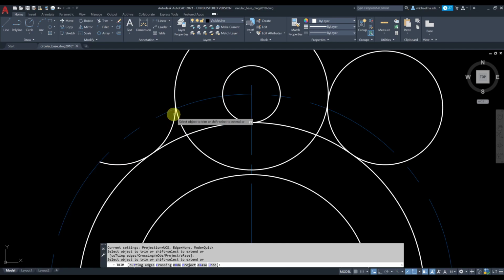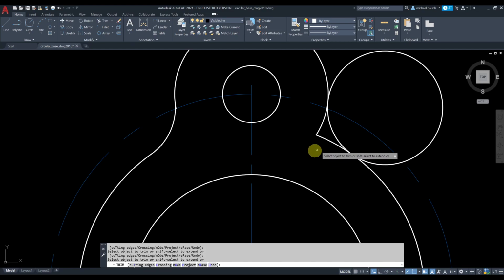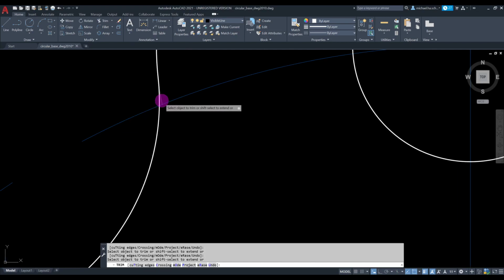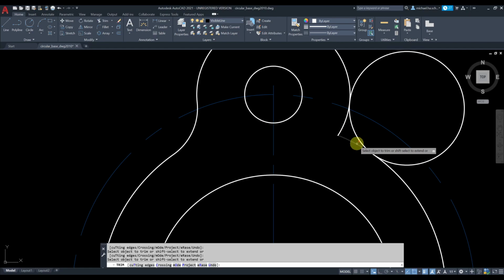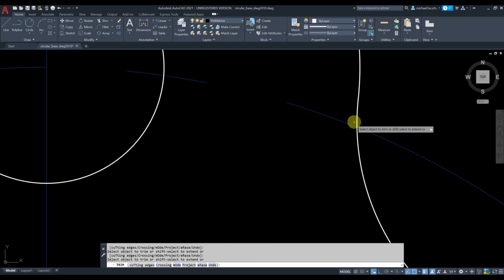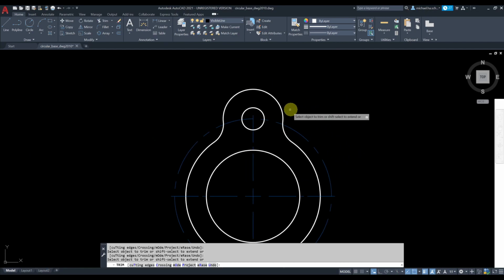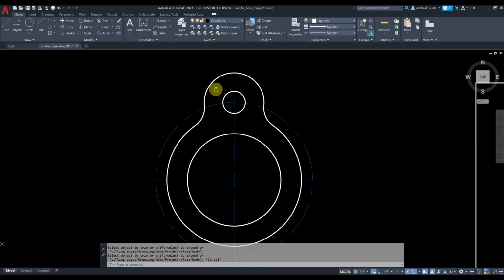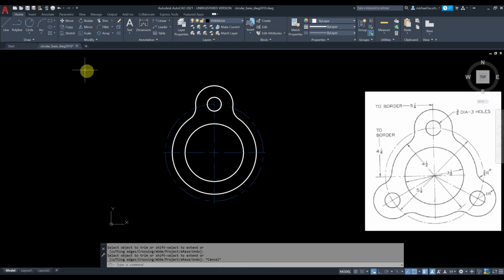Let's click on that. Click on here. Let's click on this one. These are extra pieces. Make sure you trim that one as well. And that one. Okay. So that's looking nice. Escape out from that. Let's go ahead and use array.